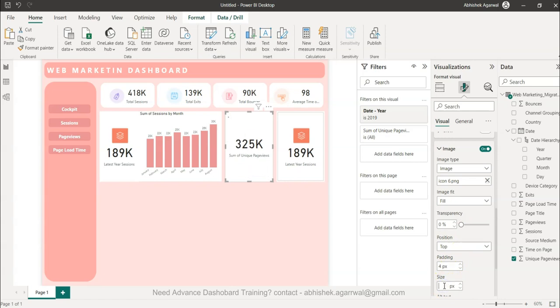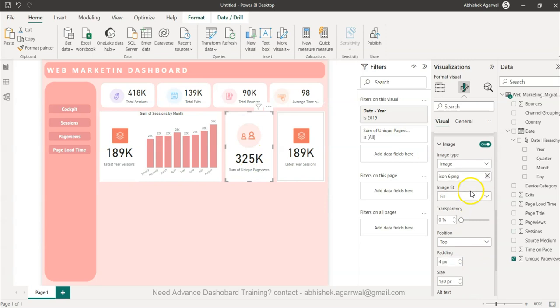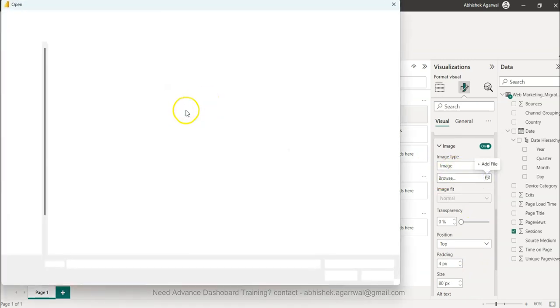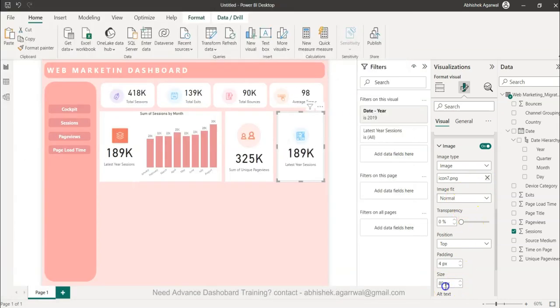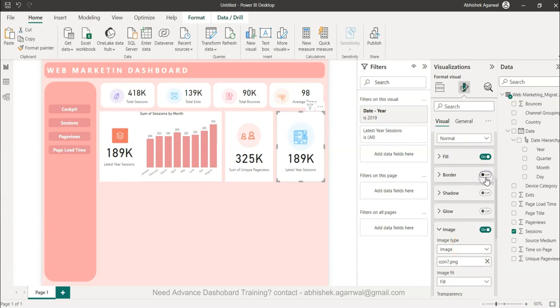100, 130 is good. Yeah, this is, I think, a little bit bigger than what we needed, or something which I have shown in my earlier example. So this is 130, and same way I will bring in one more icon, which is the 7th icon. Call it 130 and call it fill. So good, and then we will remove the border.